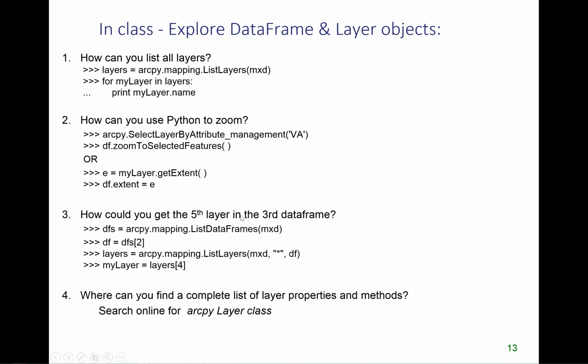How could you get the 5th layer in the 3rd data frame of a map that had such a configuration? Well, because you know how you index into the list of data frames. To get the 3rd one, it's 0 base, so we'd say DFS2, and then we can list all of the layers in that data frame. And to get the 5th one, we would index 4. Where can you find a complete list of layers and methods? Certainly the online help will have all of the properties and methods for layer objects.